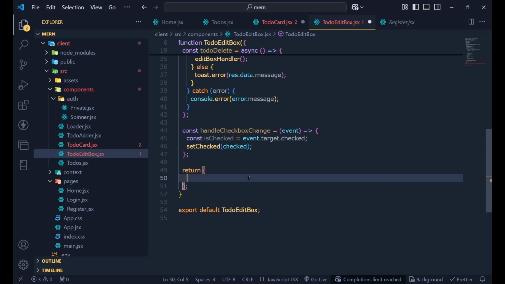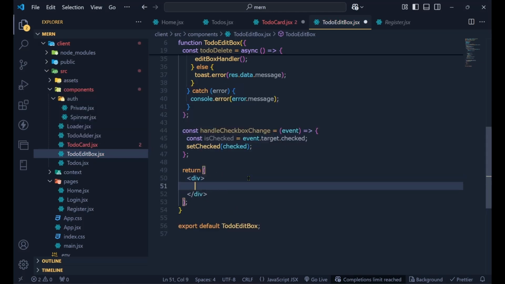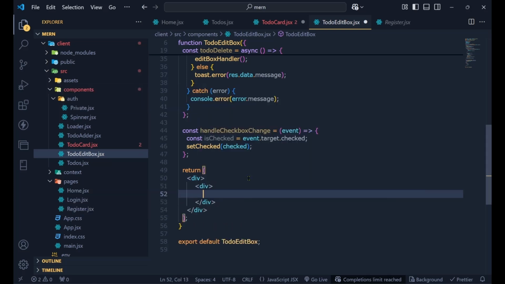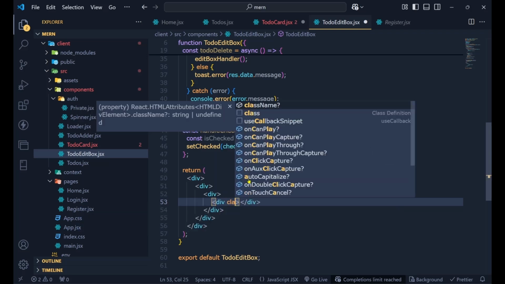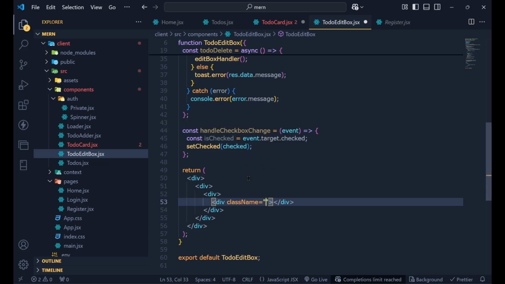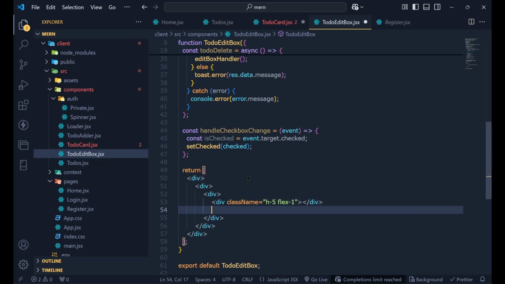So coming to this written statement, first of all, let's create a div, and inside this div, we'll have multiple divs. Now this is just the styling structure of the page. So in here, we will have another div. Now in this div, we'll have a div which will give us some spacing, that's all. So let's just create a div, and then here for this, let's give it a class name of, let's say, height. Let's give it a height of 5, and then flex 1.